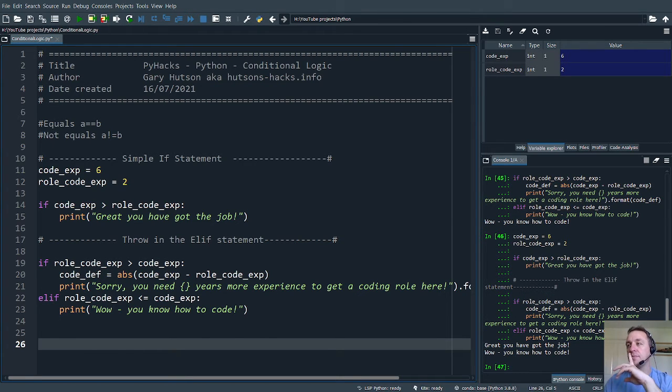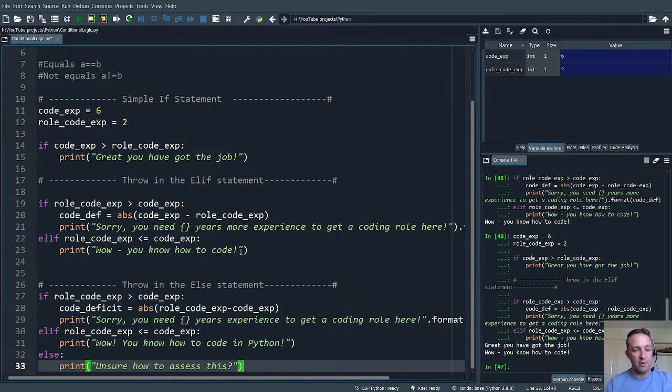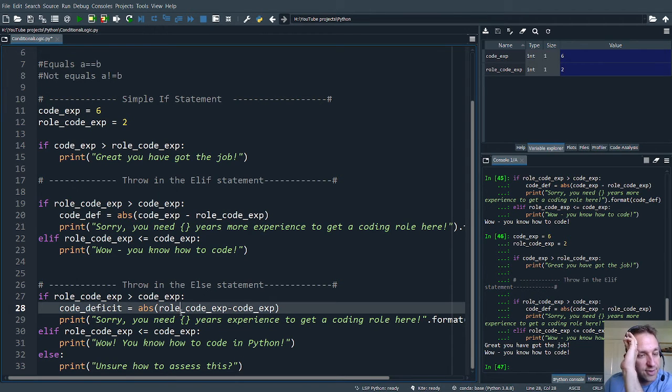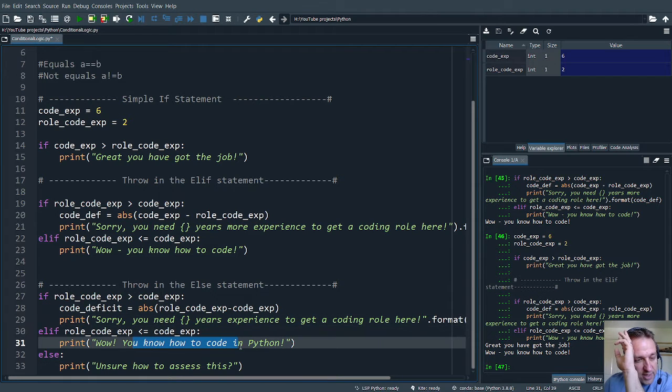So my coding experience is well more than the coding experience that's needed. Okay, so we're now going to perhaps just amp this up, and I'll probably just copy a previous example that I've done for time. So I'm going to throw in this else statement. I'll take you through this. So I've got this code experience and role code experience. These are the same, so I've created the code deficit, and I passed it to the replacement field. And then I'm, again, putting that same elif statement in there.